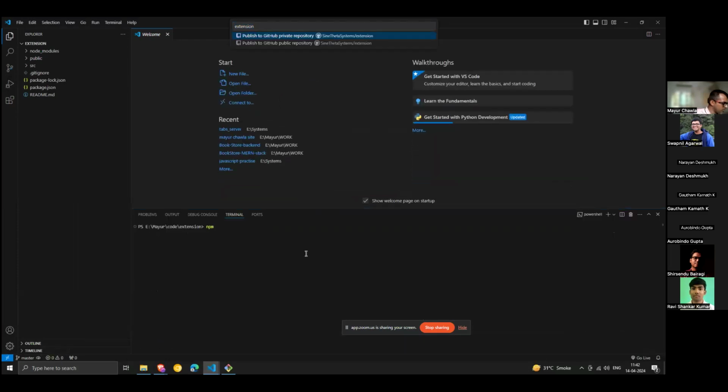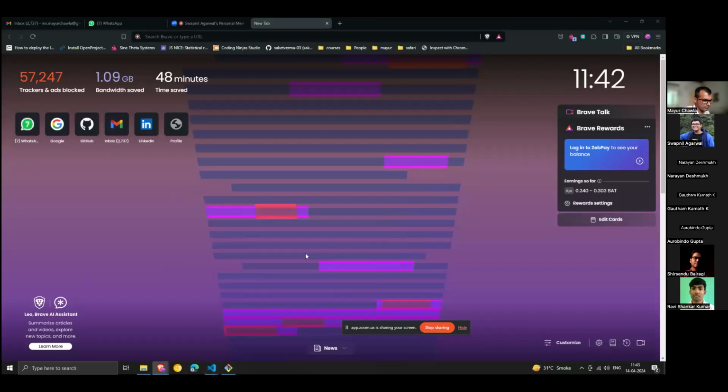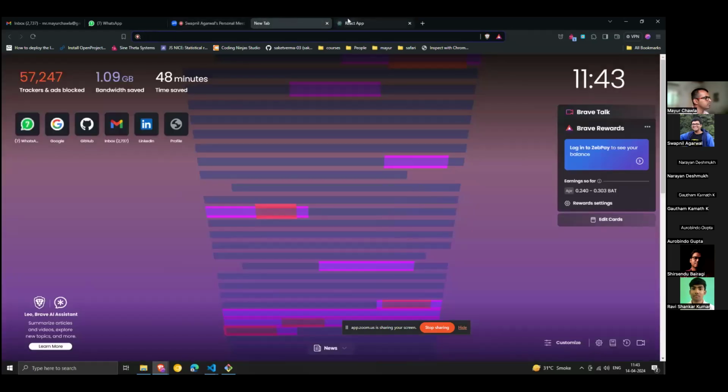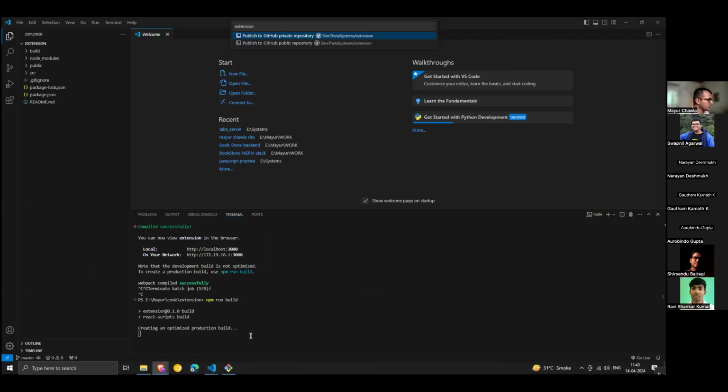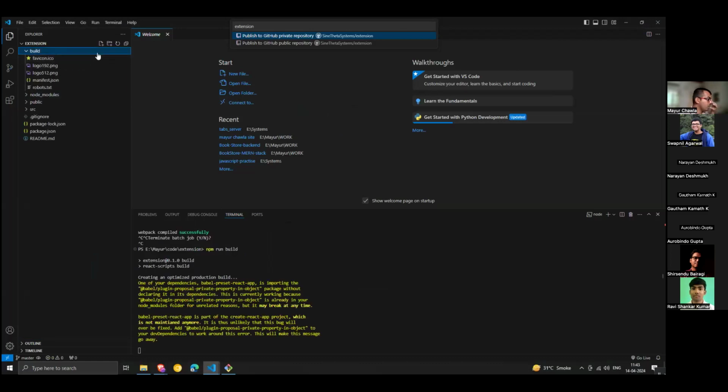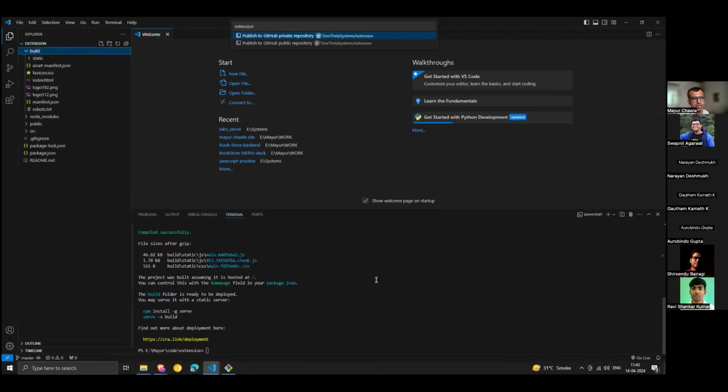Going to terminal, npm start. So you can see I have started. Now I'm gonna run npm build. So now you can see that the build folder is getting generated. I already know that we have already made a manifest.json earlier.